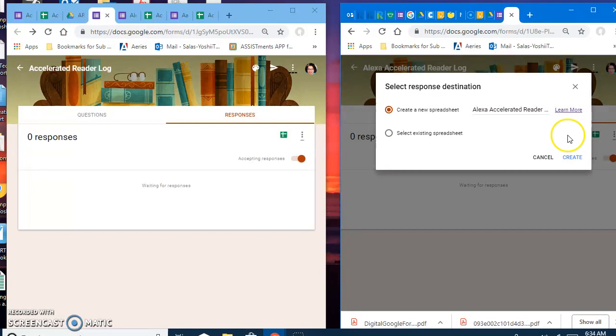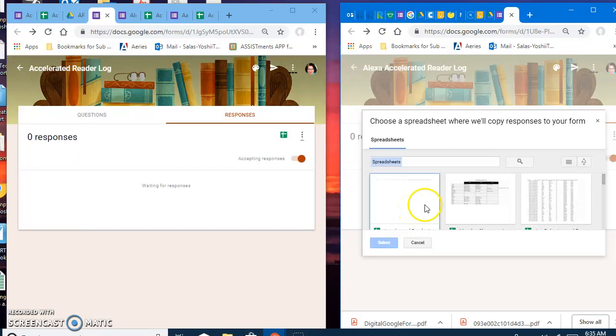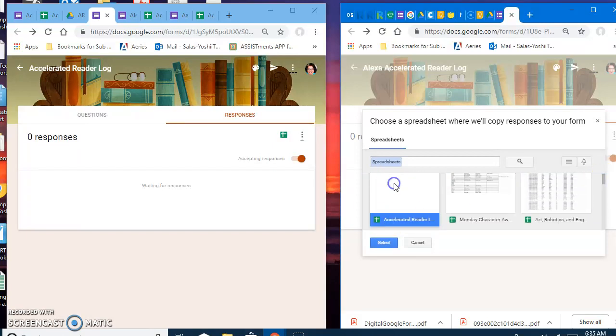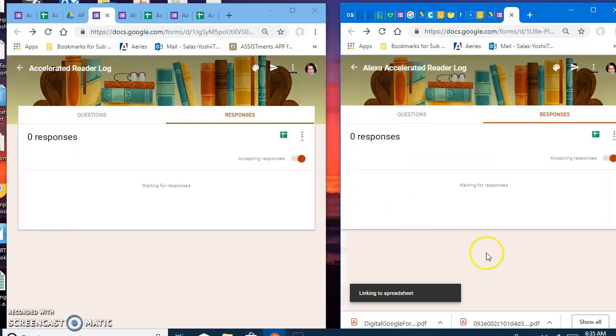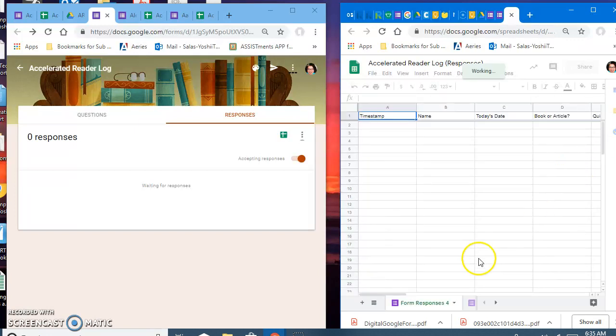Click on the green icon, and then click on Select Existing Spreadsheet, and then click Select. The first one that pops up is the one I've been saving them all to, which is the Accelerated Reader Spreadsheet. Click Select. Now what happens is that on this same spreadsheet, a new tab opens down here at the bottom. And the tab is automatically numbered Form Responses 4.